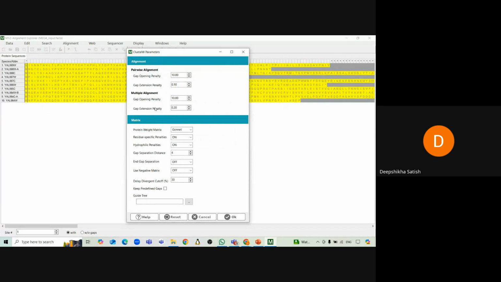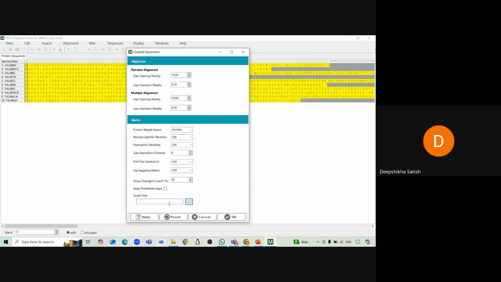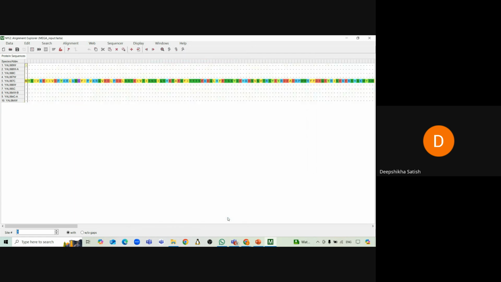Then here it will give you the pairwise alignment and multiple sequence alignment parameters. Gap opening penalty means it is going to introduce a gap, and then it is going to extend your gap by a position of 1. The higher the gap opening penalty, the better, and the lower the gap extension penalty, the better. By default, Mega will select those values for our data. You don't need to change them. If you have any guide tree already given, you can just upload it. Otherwise, just simply say OK. So here you can see that your alignment is done.